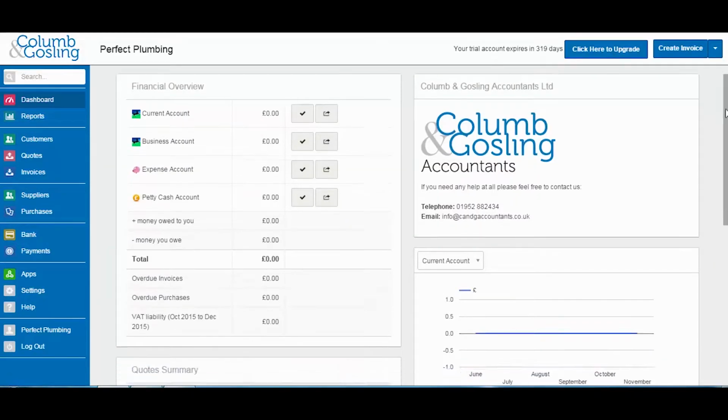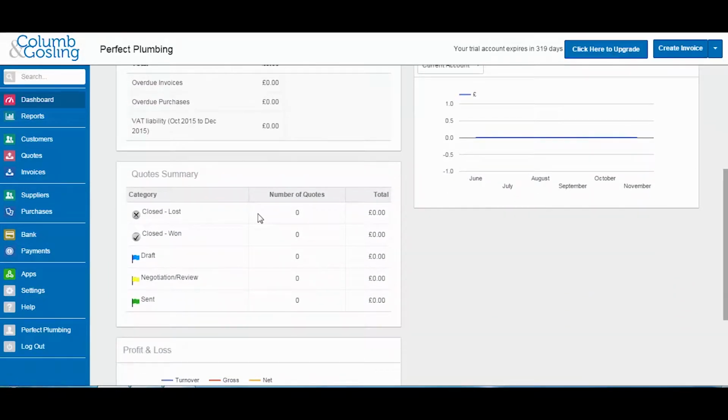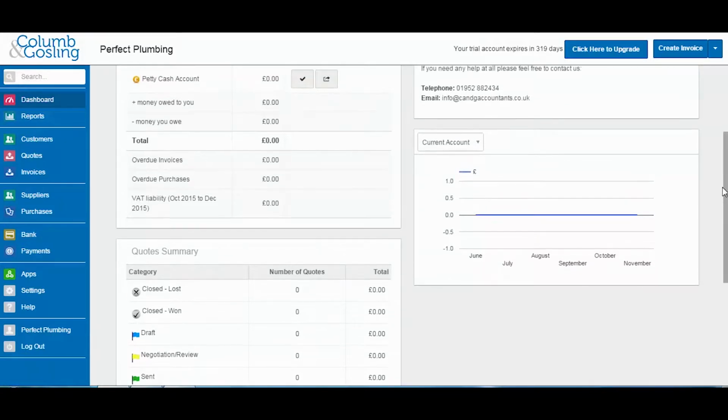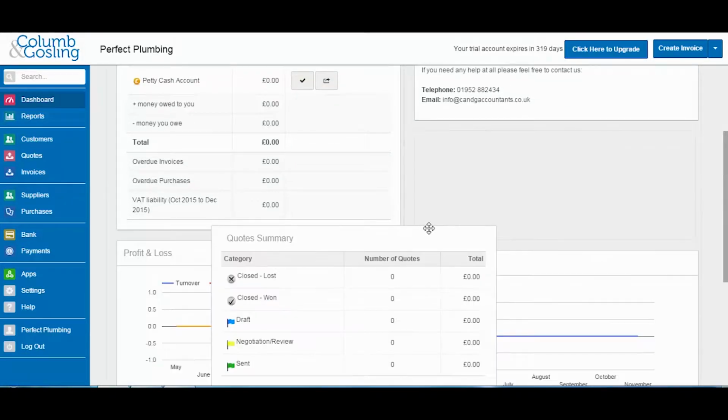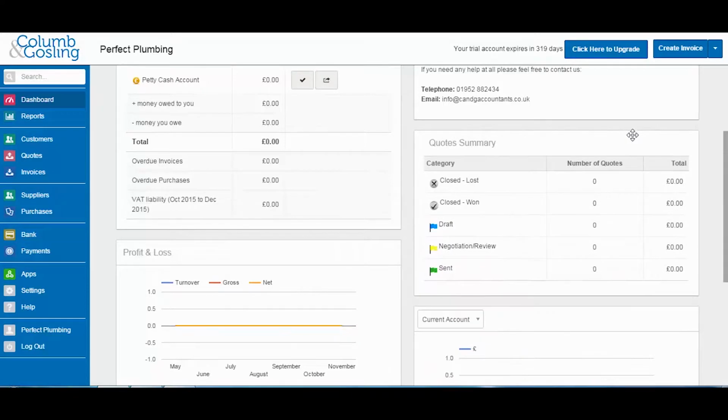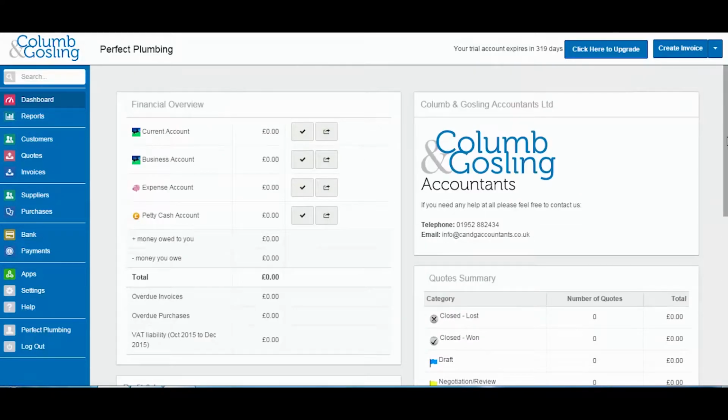So if we just scroll down on our dashboard, on the left hand side here we can now see all of our quote categories listed, how many quotes are associated with each category, and also the total, so you can see what's been lost and what's been won and what's still in negotiation, etc. And again, on this front dashboard you can move these around depending on where you want that to be seen.